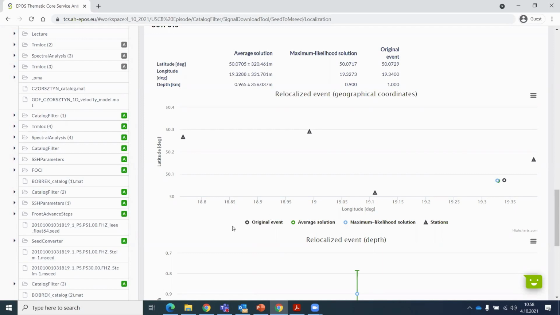And the original event is the event location from the catalog. Although it utilizes it in some way, for educational purposes it gives you the idea of how well you picked your first arrivals. And you can see that there's a little bit of difference there, not too much if you think about it.